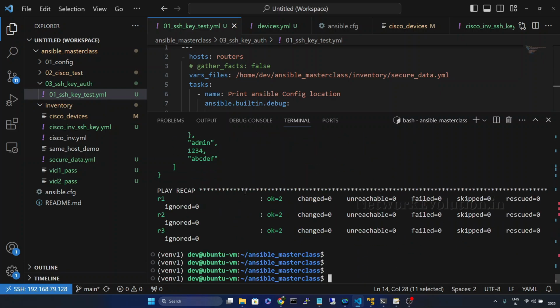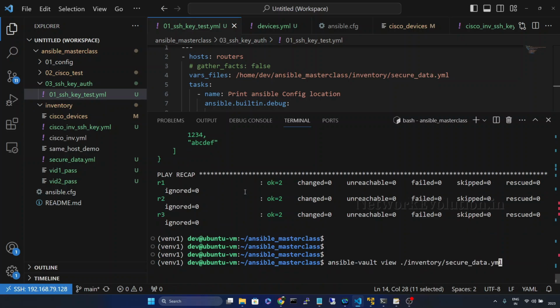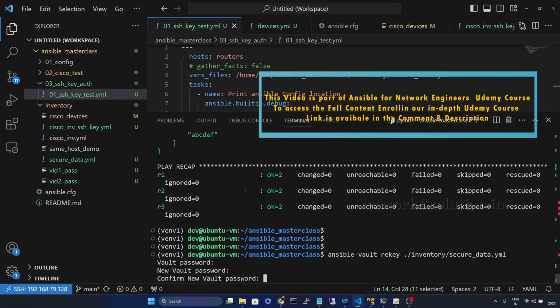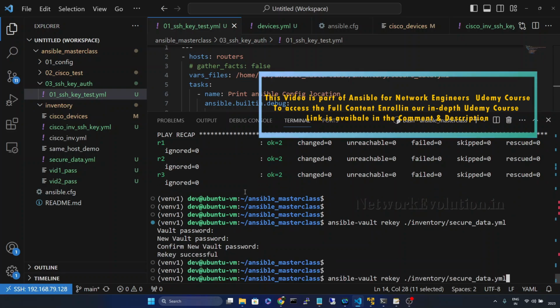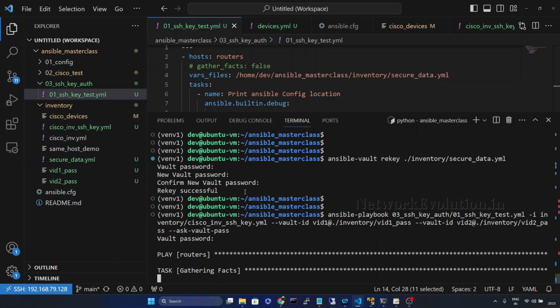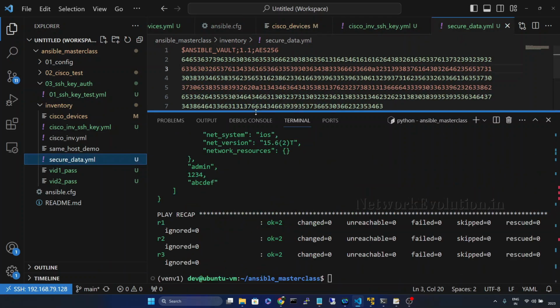Now we'll see the rekey option. Ansible vault, I'll give rekey and enter. Vault password is 5678. Enter. Now I'll give 1234. Now we'll try to run this. I'll give 1234. So now key has changed. So in this way you can encrypt and decrypt files using Ansible Vault.